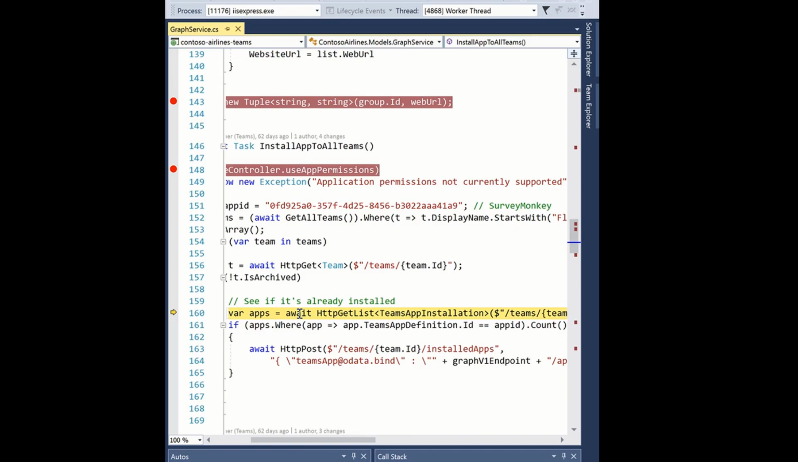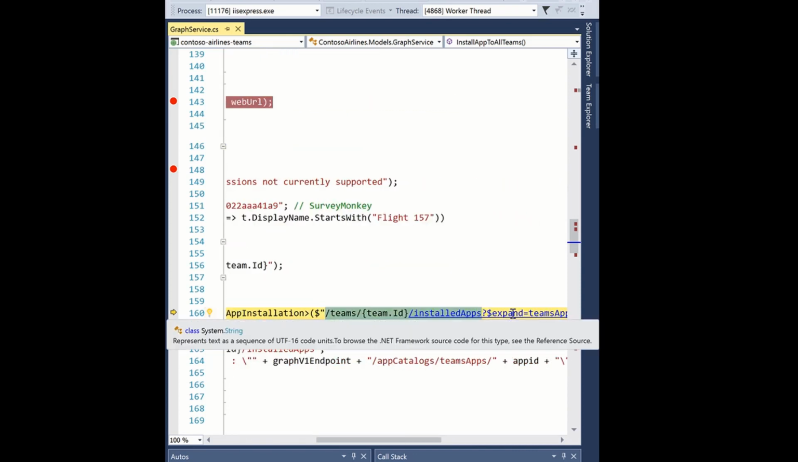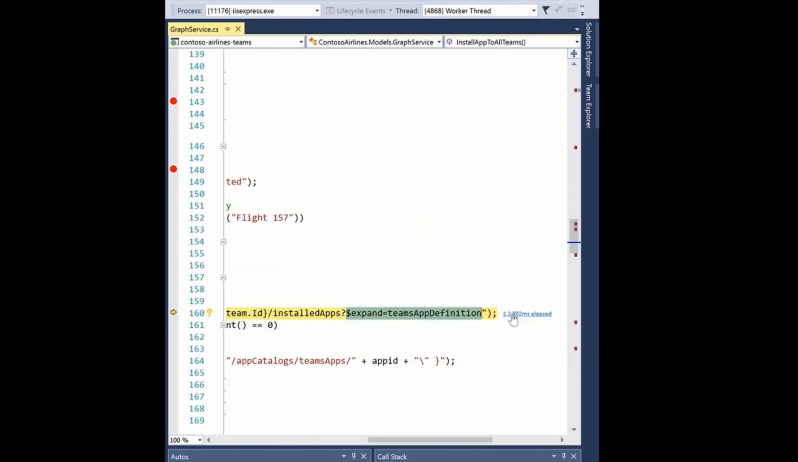We see if the app is already installed to the team by doing an HTTP GET to /teams/ID/installedApps. And that'll tell us which apps are installed in the team. And while we're there, we also expand out and get some extra additional information from that request. We'll do a $expand equals teamsAppDefinition. So that means tell me all the installed apps, and for each of those installed apps, please give me the full definition of the teamsAppDefinition property.